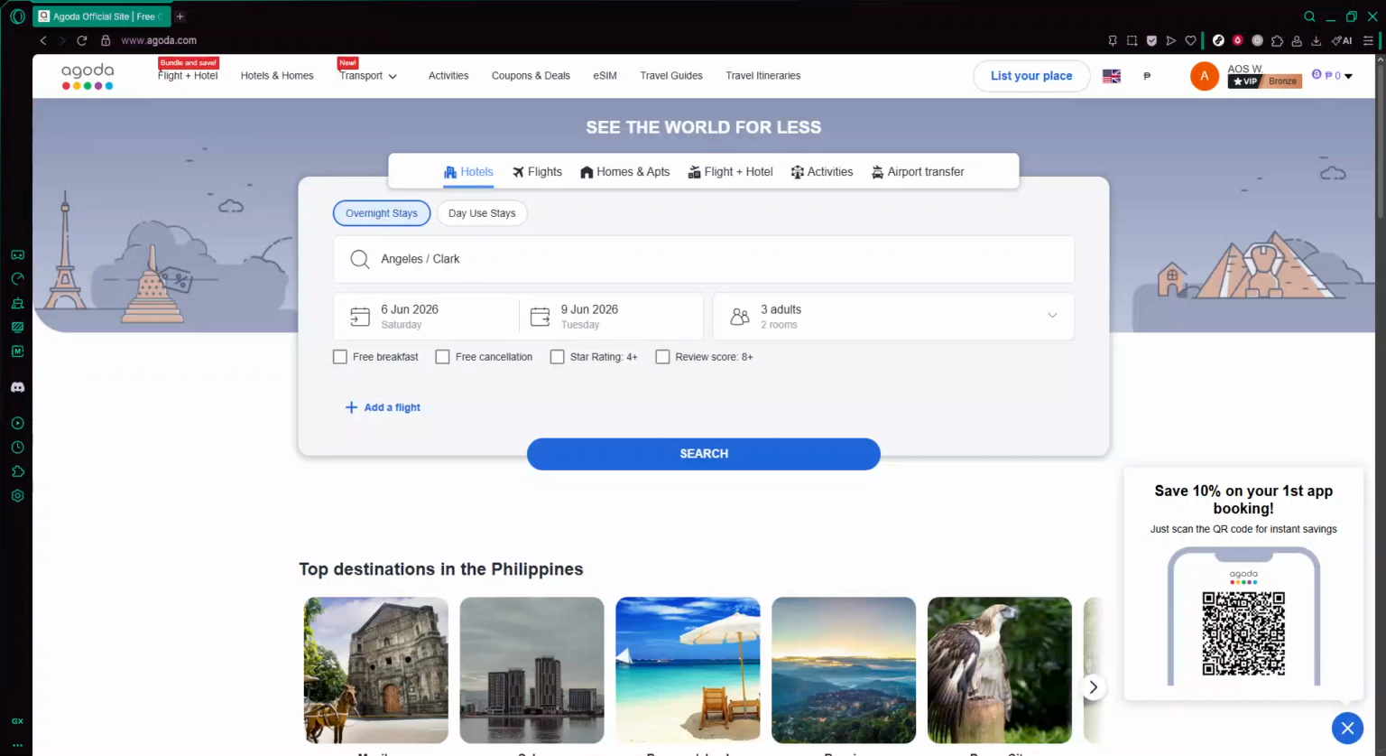Today, I'll show you how to compare hotels on Agoda so you can feel confident you're choosing the best place for your stay. We'll go from the initial search to opening and reviewing multiple options, and finally to picking the one that fits you best. Follow along step by step and feel free to pause as you go.